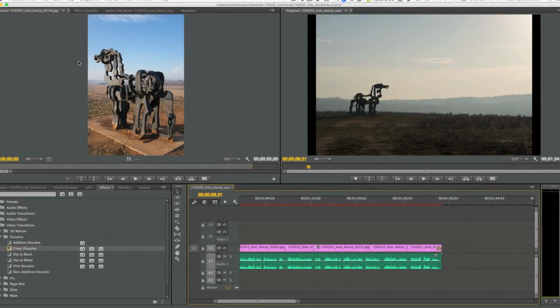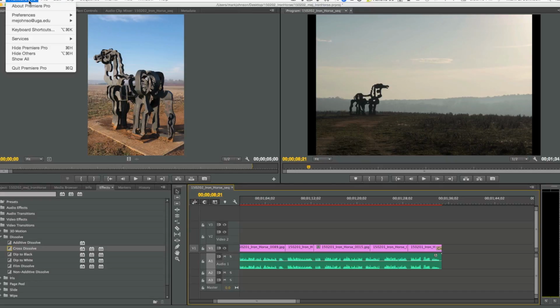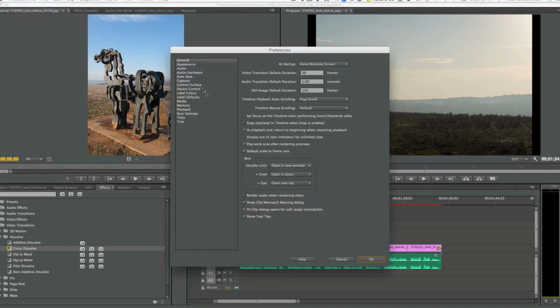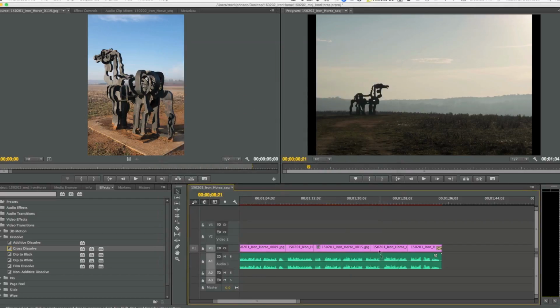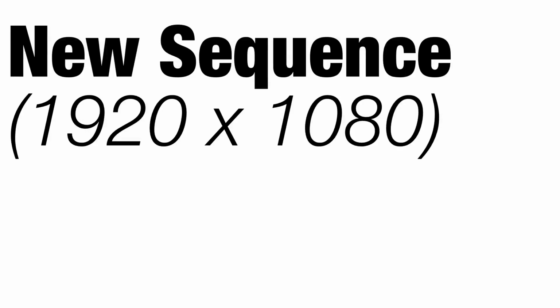A couple of key things to remember on this. The first thing you have to do as soon as you launch Premiere Pro is go up under Premiere Pro, Preferences, General, and make absolutely sure that default scale to frame size is checked. If you don't do that, you're going to have to go in and manually adjust a lot of the images, and that's going to drive you insane. So once you've got that done, go ahead, click OK. Then you can go ahead and start a new sequence, and my recommendation is start it as a 1920 by 1080 file. That'll give you a nice file size there.